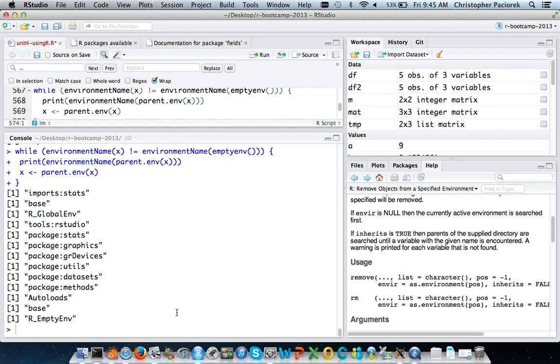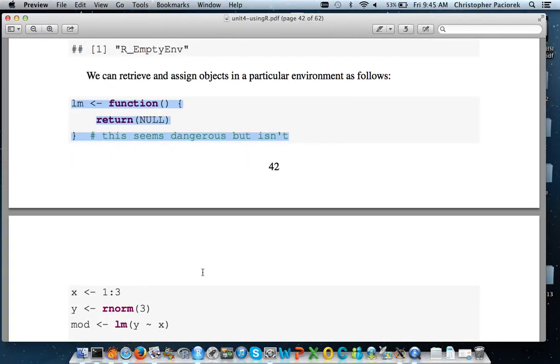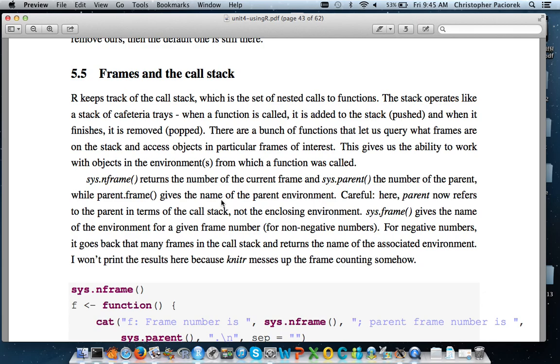Okay, so let's move on and let's talk about frames and the call stack. So the basic idea here is we've talked about enclosing environments for where R goes to look for objects, but we can also look and see what the sequence of function calls was and look at what the objects in that sequence of function calls are.